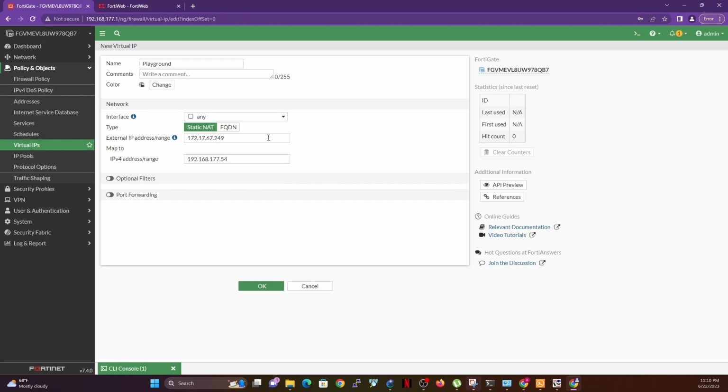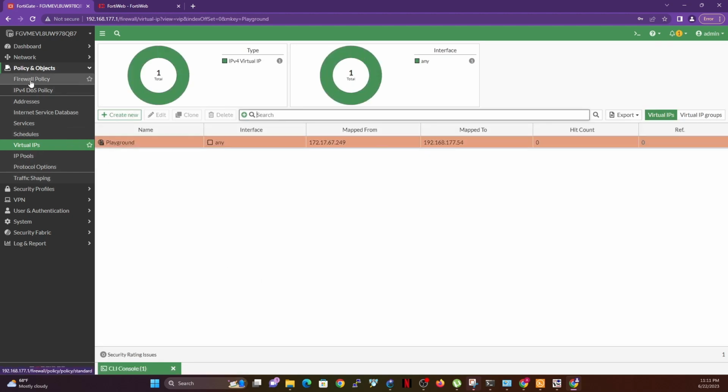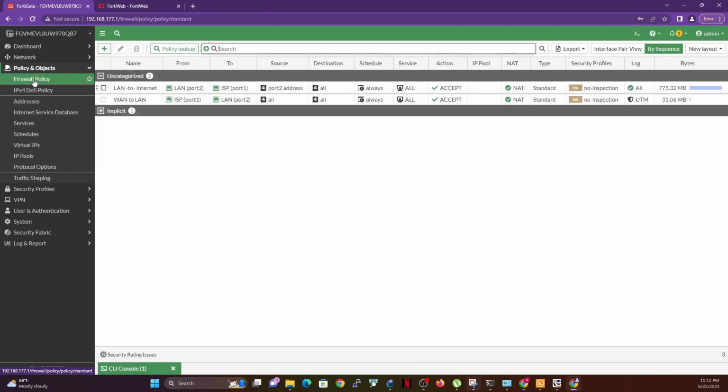So what we're basically doing is this: when your traffic is coming from the internet and it's trying to come from this IP, translate it to this, or just basically translate the public IP into this private IP. That's what we're trying to do. We're calling that virtual IP playgroup or playground. Now click OK.